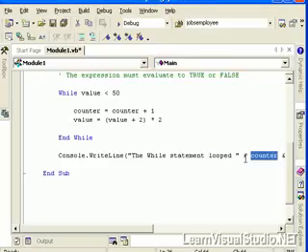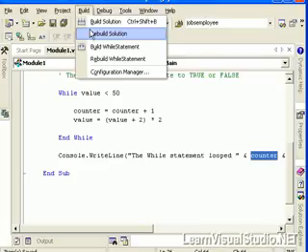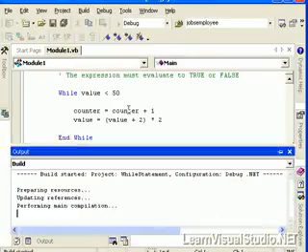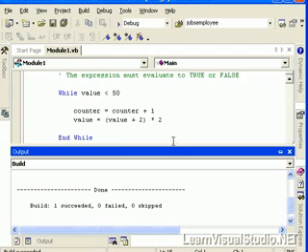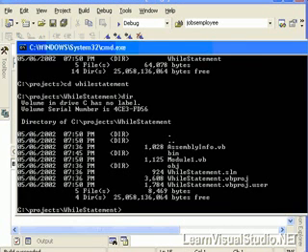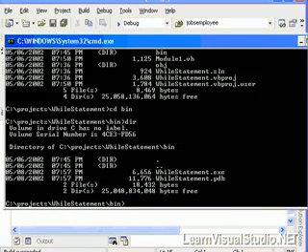And now we'll call up our command window. We'll navigate to the bin directory, and we'll go ahead and type in while statement.exe. And it comes back to the while statement looped 4 times.